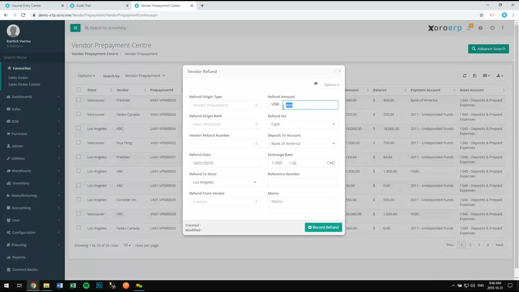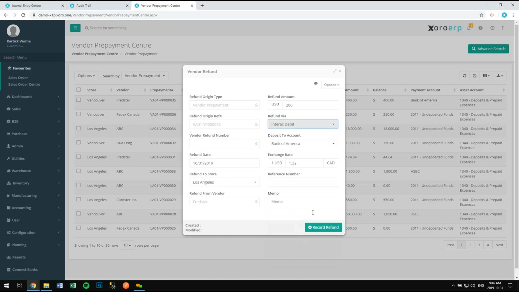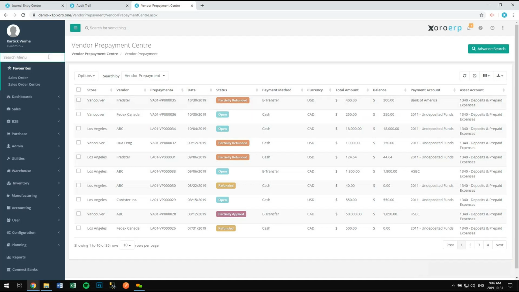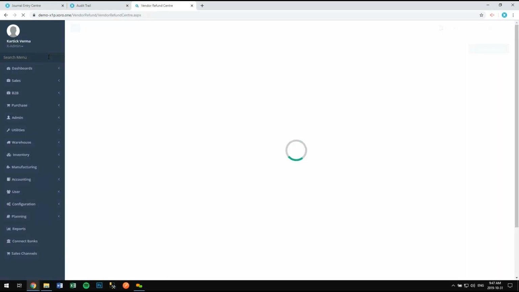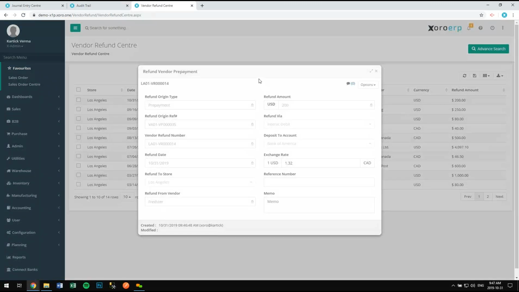and just enter your information in here. Let's do a partial refund this time. Just choose the different methods here, enter in the information, click on record refund. And there we go. The status on this prepayment has now changed to partially refunded. Now we can go to the Vendor Refund Center to see that refund that we just created. Here it is. And again, you can perform a vendor refund on a vendor credit as well, just like we showed with a vendor prepayment.